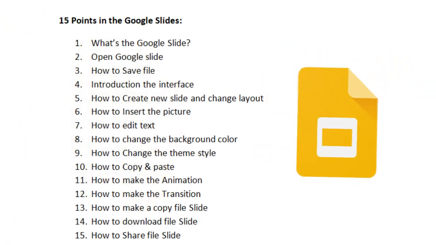Open, save, interface, create slide, copy, paste, transition, animation, download, share in Google Slides. 1. What's Google Slides?